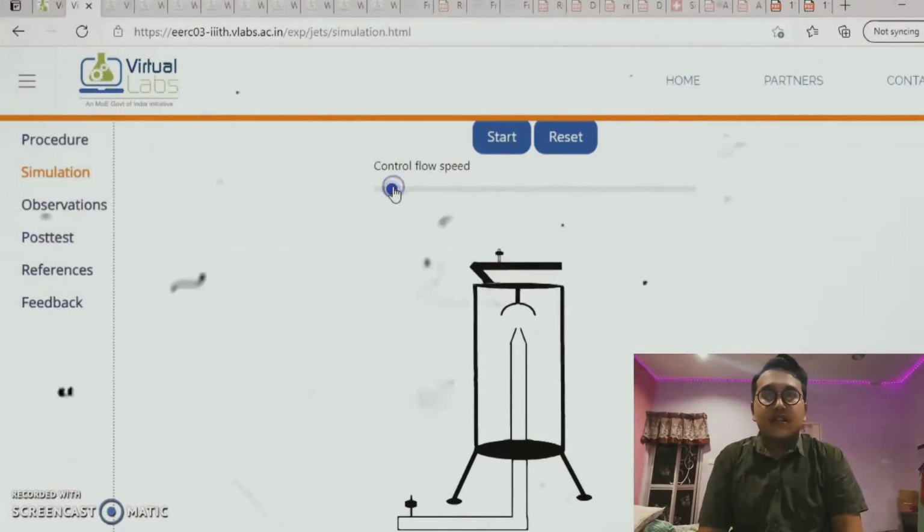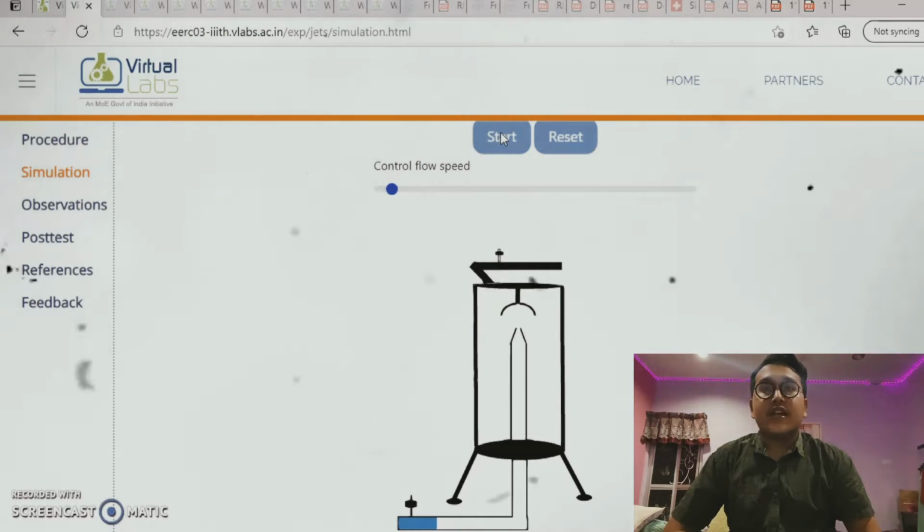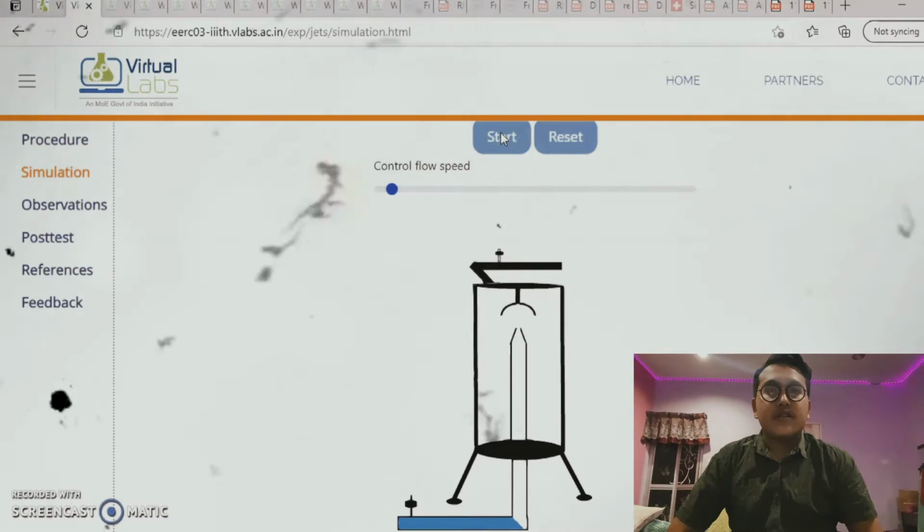So first, click or tap on the start button to start the experiment. Next, the water should start flowing through the pipe. The level in the jet should start rising. Next, the water will go through the nozzle and hit the flat plate and displace the scale.